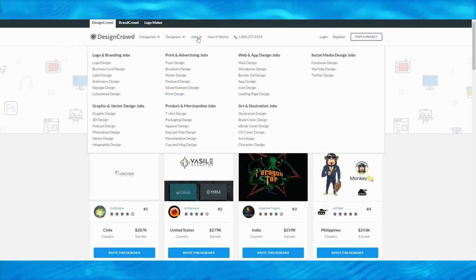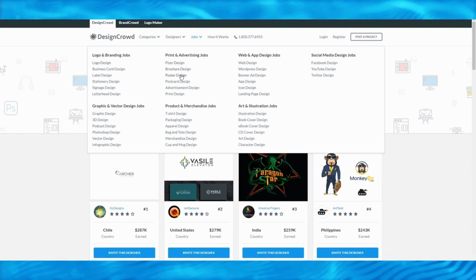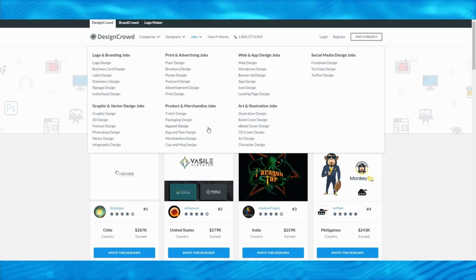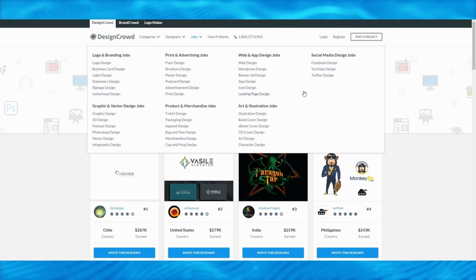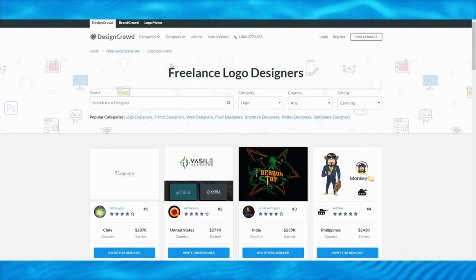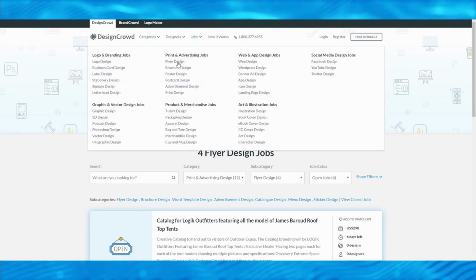So if you go over to the jobs section right here, you can see that you can create all of those designs and get paid for doing that. You can create anything from business cards down to flyers, posters, postcards, web designs, Facebook designs, YouTube, Twitter, and so on and so forth. Everything that we saw on the previous website, everything which you can get done in less than 10 minutes of work.